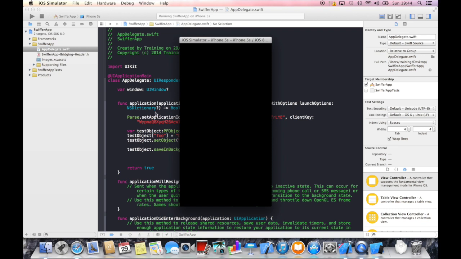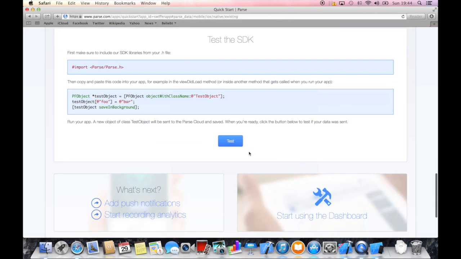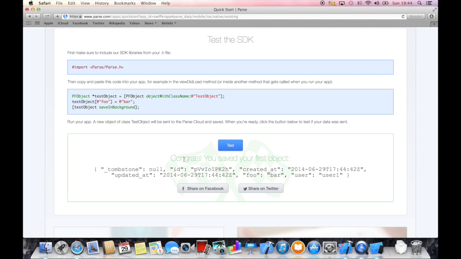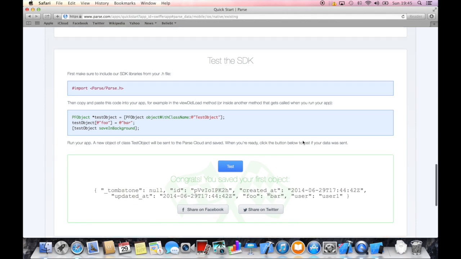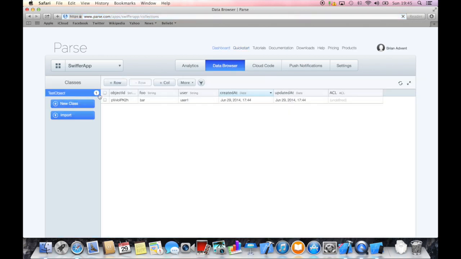So let's go to Safari again and say test. And it says, congrats, you saved your first object, having foo bar and user 1. And this is cool because we can now check out the data browser. And we can see now test object, and our test object indeed has two new columns.